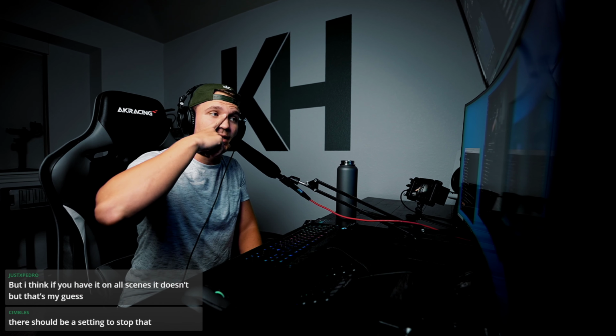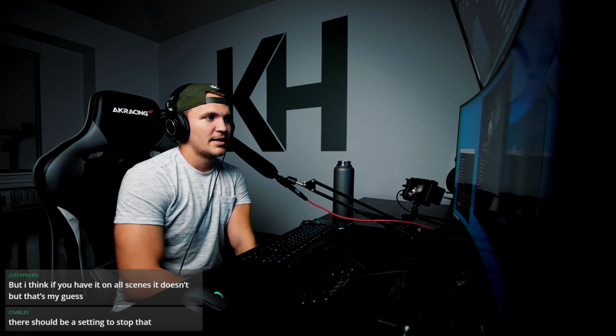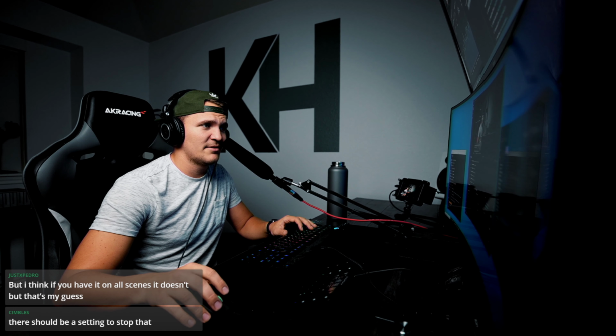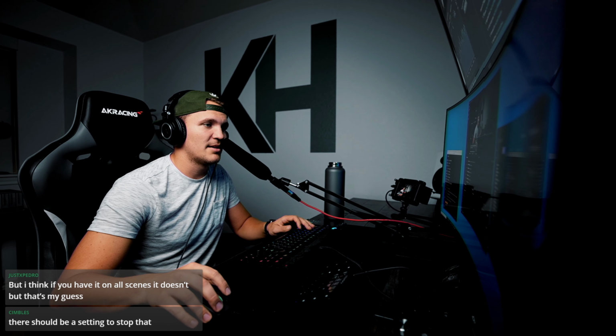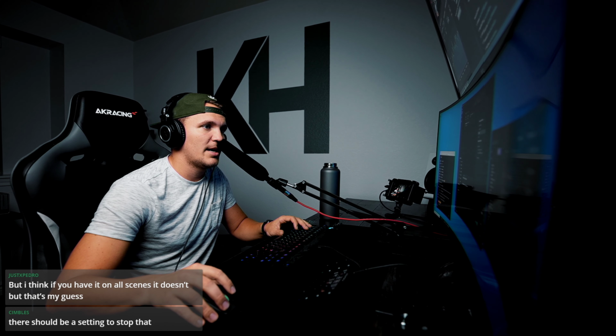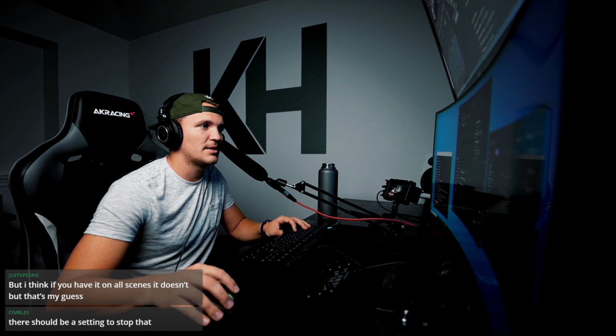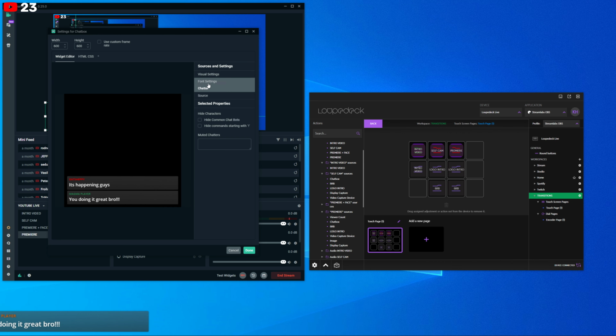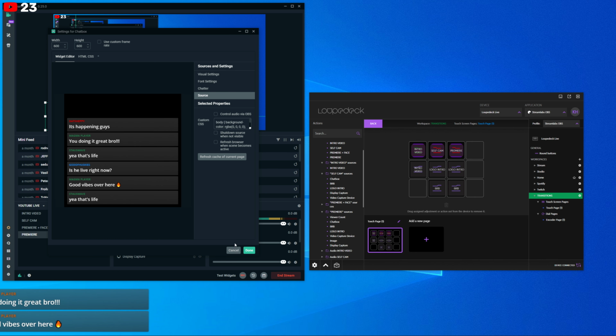Do we like the box one or the actual thing? I think the box is kind of cool because it's easier to read when you're on different scenes and stuff. There should be a setting to stop that. Honestly, I wish there was. Font settings, chatter, hide common chats, hide selected property source, shut down source when not. No, there we go. Maybe that's it. Shut down source. So then I go back to Premiere, chat box, visual settings, source, shut down source when not visible.